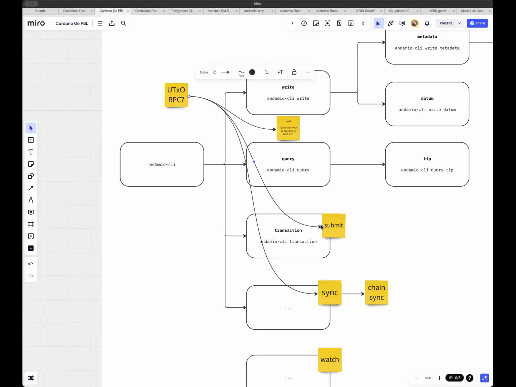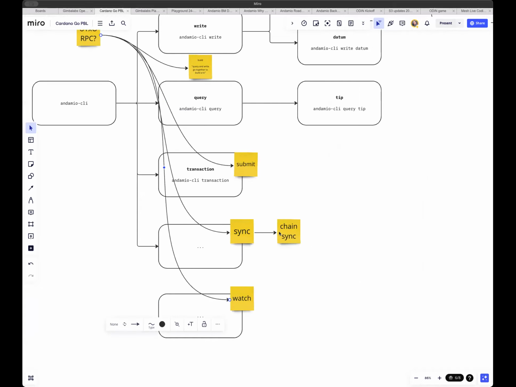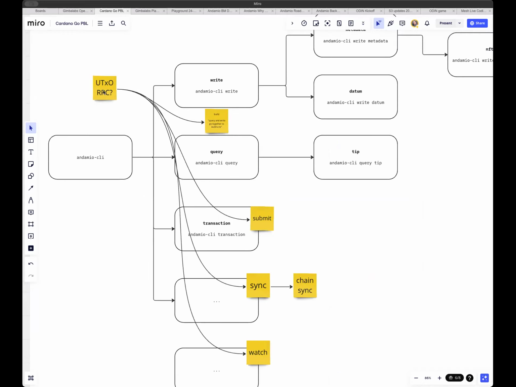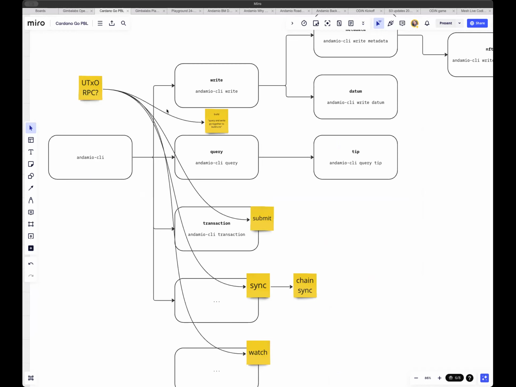And then Snack would be an example of an app that you built that does sync and watch. Yes, but it's not using UTxO RPC. Not yet.